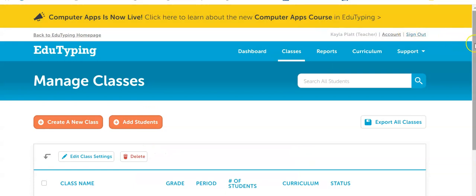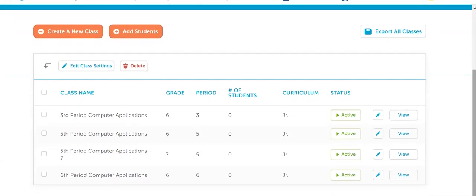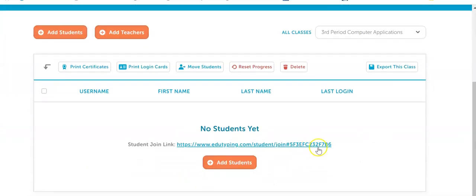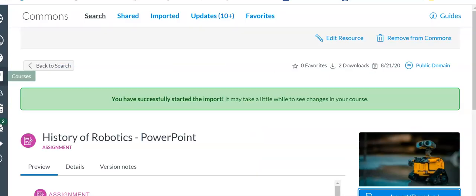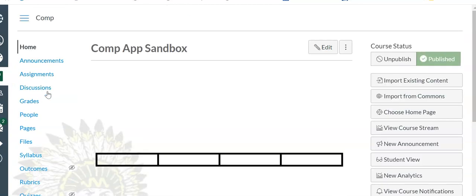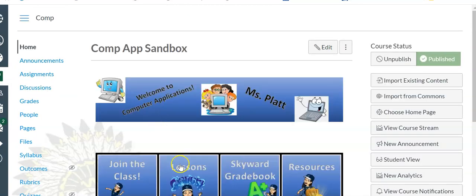And then once I created the class, I can go into the class and get a shareable link, and I can copy this link and put it on their page. So for my classes, I created a page that has the links to each class period.